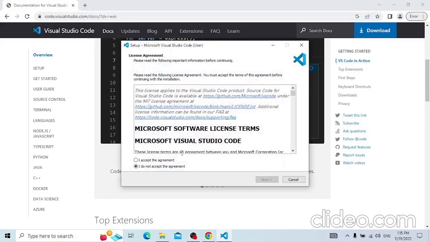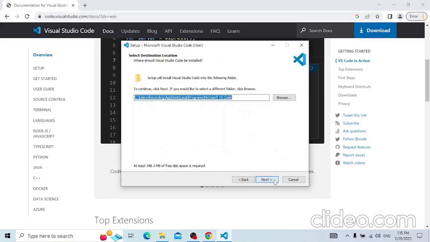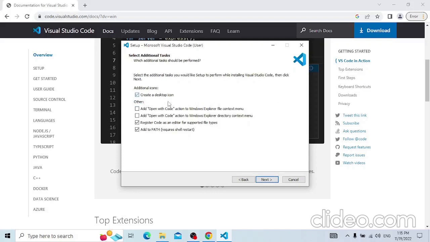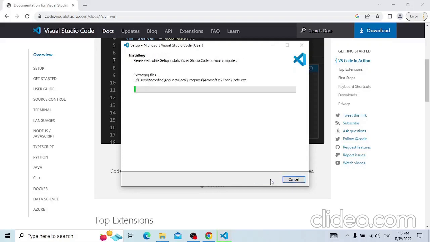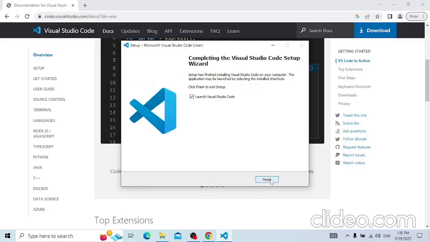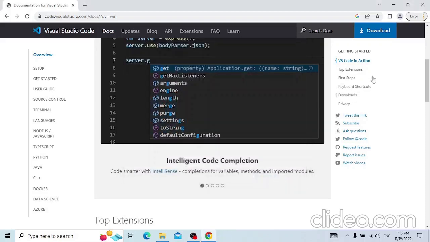You're going to hit run, you're going to accept agreements, leave this as is, leave that as is. You're going to want to make sure everything here is checked, install. You're going to want to uncheck this, finish.